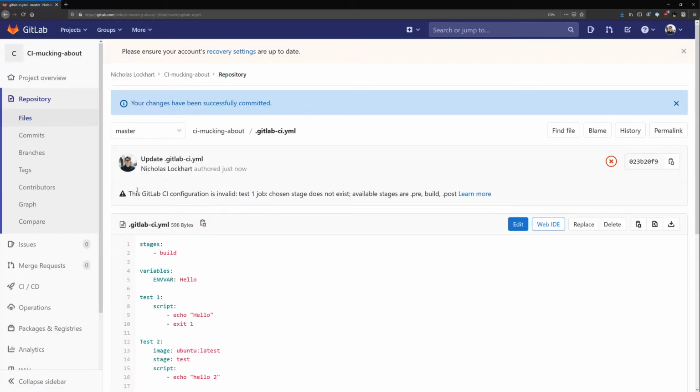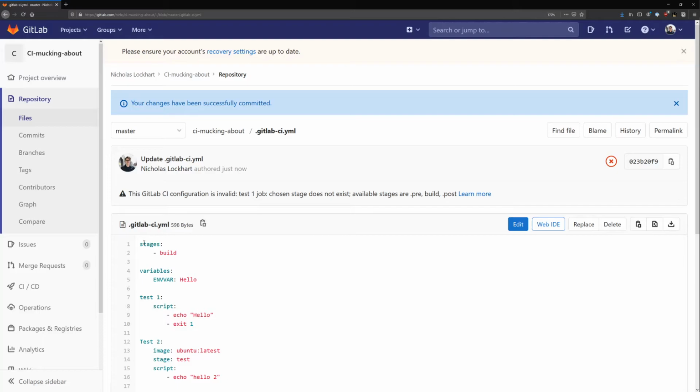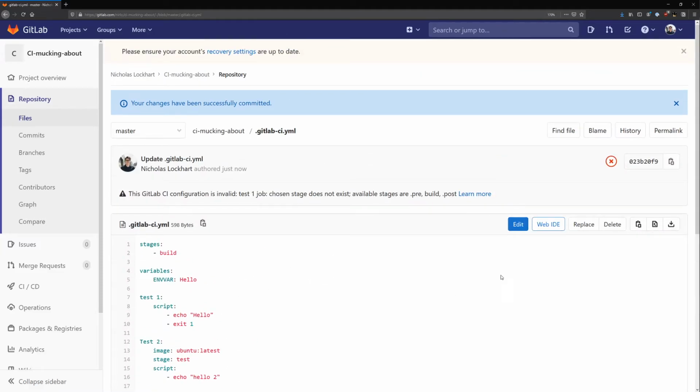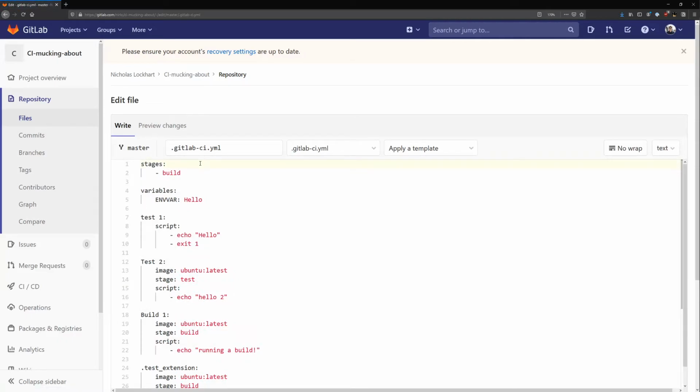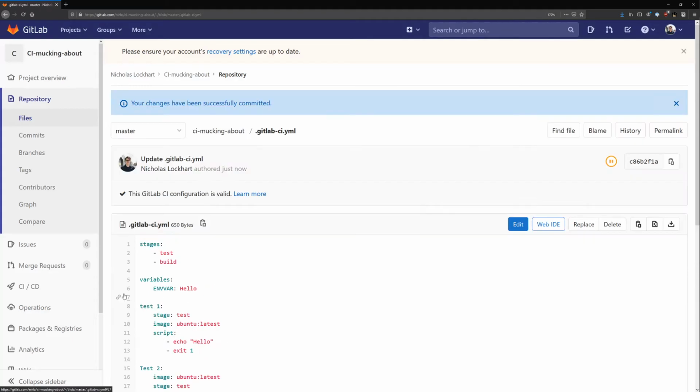See, here we go. This GitLab configuration has an invalid test one job, chosen stage does not exist. So because I've taken that out, it doesn't understand where it's going to put this and what it's going to do. So it doesn't understand what stage to set this at anymore because test is not a stage that we have specifically defined now. So I will just add that back in there and take away all the changes that I so lovingly took out. The minimum when you're working with multiple people as well is you do want to have those three defined so that way you can easily go back and use it.